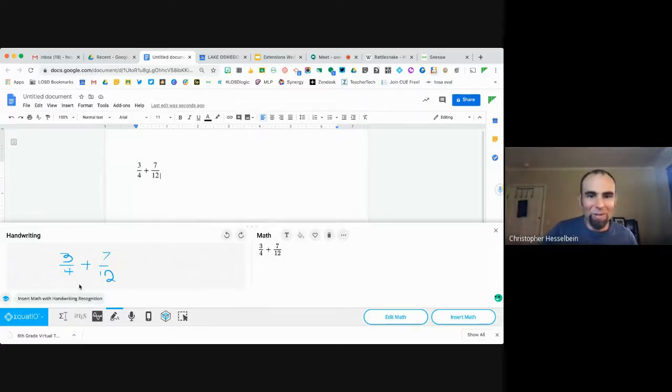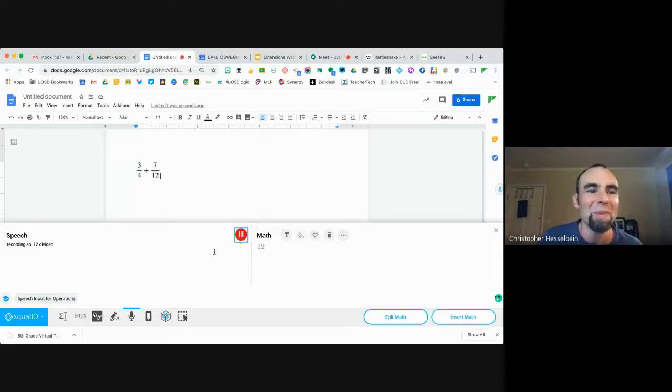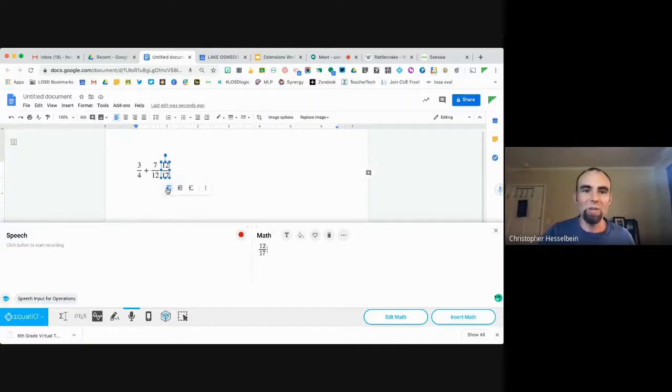So that's handwriting recognition. You could also do speech input. So I could start speech recording and say 12 divided by 17. I hit pause, and then it puts that in, and I say insert math, and it inserts it as another picture. And these just become pictures in your Google Docs that you can move around. They're just text elements that you can move around. So I just thought that that was really cool.